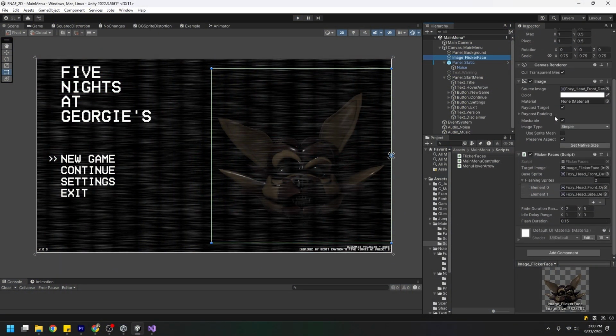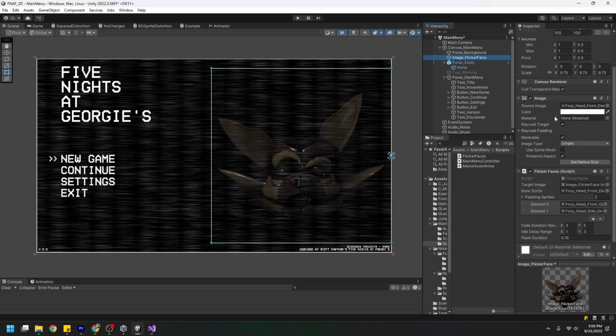Animatronic face flickering. On the right side of the menu, I set up an animatronic face that flickers. This is simply a UI image with a canvas group attached in case I want to use it to control the alpha value. I went ahead and created a script called FlickerFace. Let's go ahead and take a look at how it works.